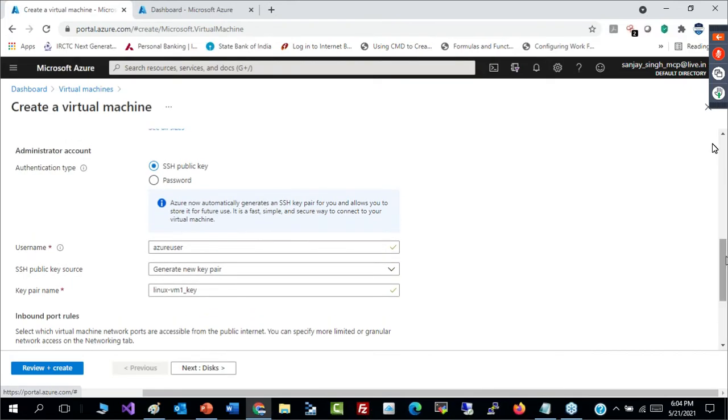Now, for creating a Linux virtual machine in Azure, you can use a password or an SSH public key. Instead of a password, if you use a public key, this is the more secure option for accessing your virtual machine, because with a password we use a username and password, which can be compromised. If there is some keylogger in your system, it will be compromised.